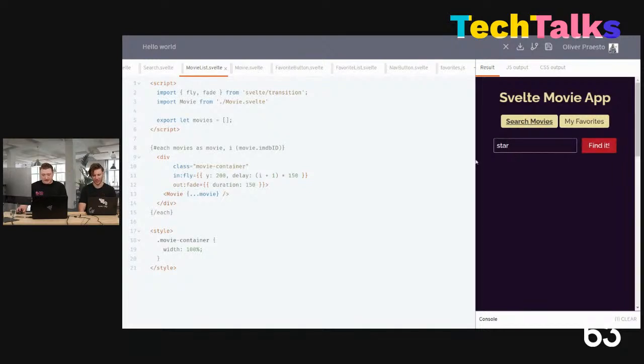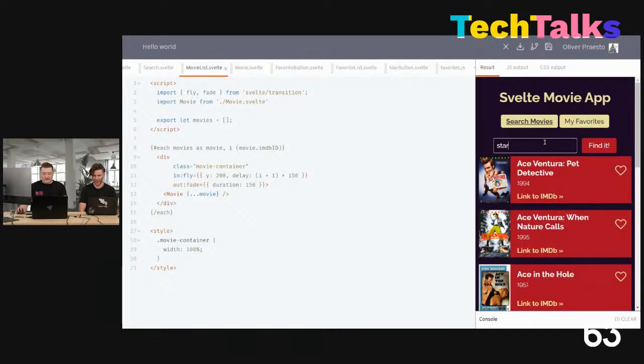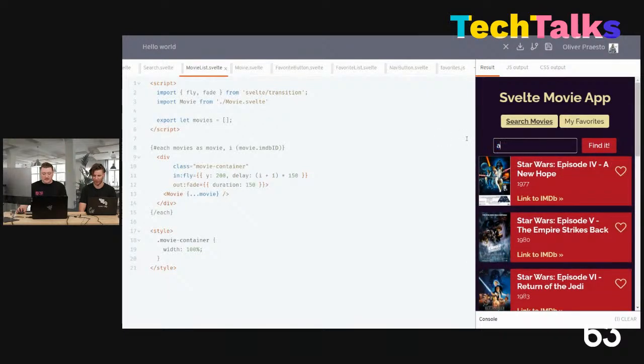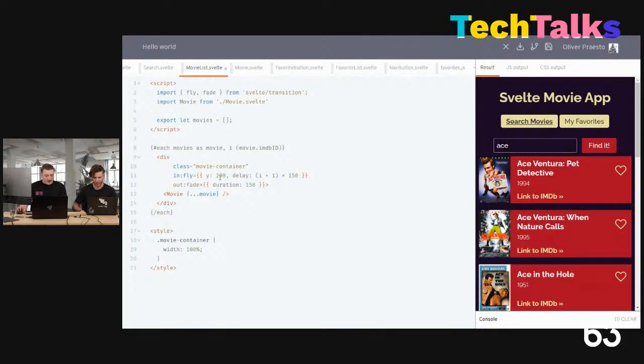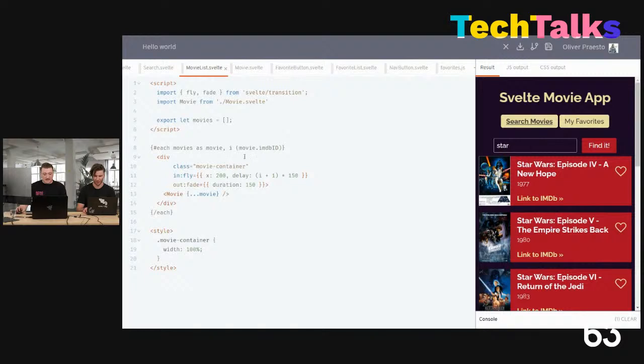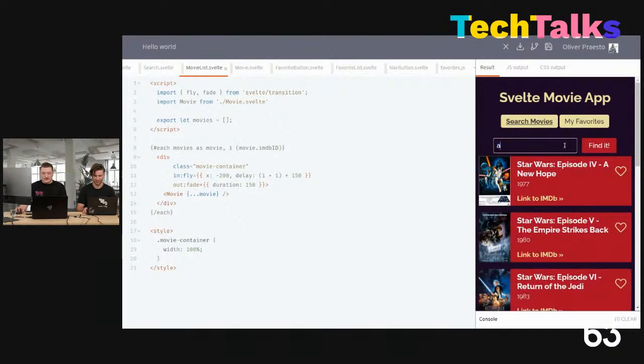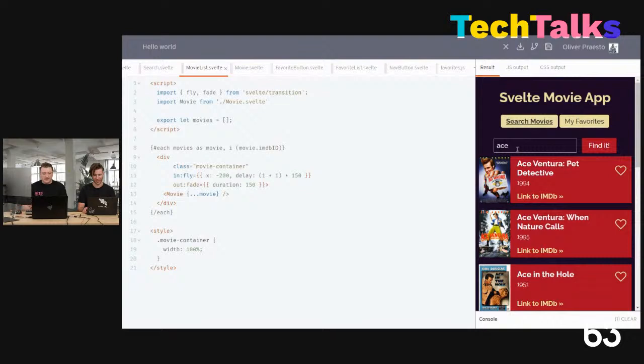Now let's see. Search. Awesome. Ace. You can see the fade out there, and then they come back. Really nice. We can also change the Y to an X coming from the side. Boom. Or minus, of course. And it's that easy to use.